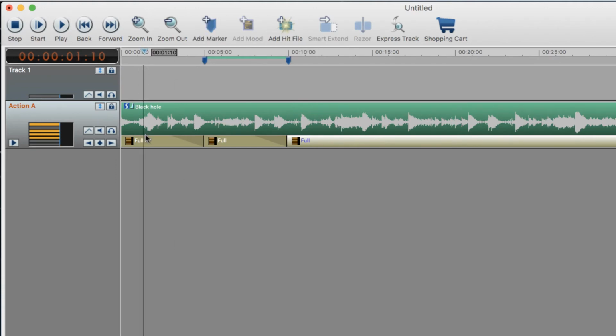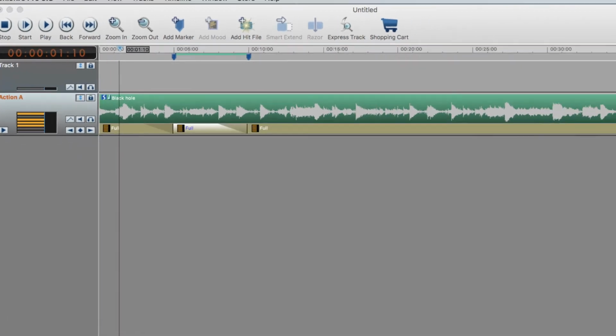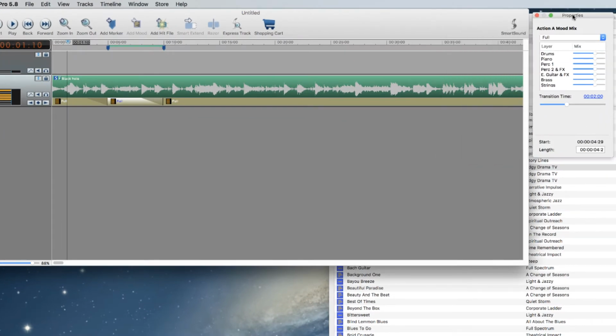Okay, so this variation is the full variation of the song. This is the full variation of the song, and so is this. But if I click on the middle one and go to my properties window over here, which has got hidden, I can change this so that this would be, let's say, dialogue. Now the arrangement of this song, and this actually composes this right on the fly, will be the full version, 5 seconds of dialogue, and then the full version again.